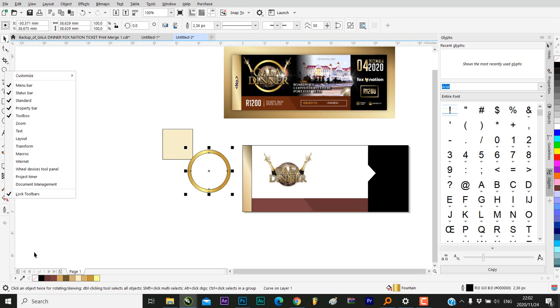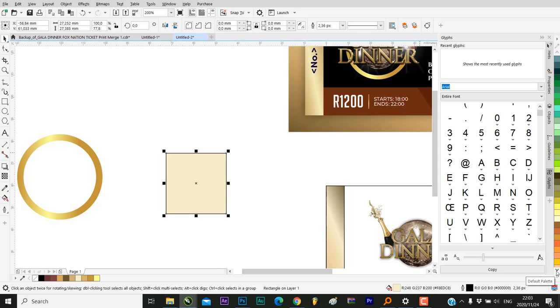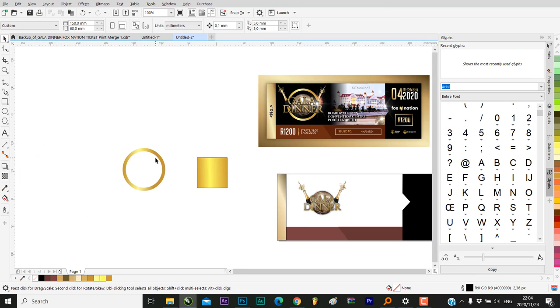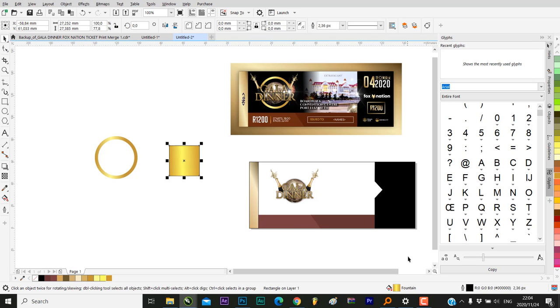I'm going to show you how to create this gold color. Let's open the gold colors. There's that color that you can put there, and the gold. Then you can just create a gradient, put the lighter color in the middle and the darker colors on the outside, just like that. There you got your gold color.